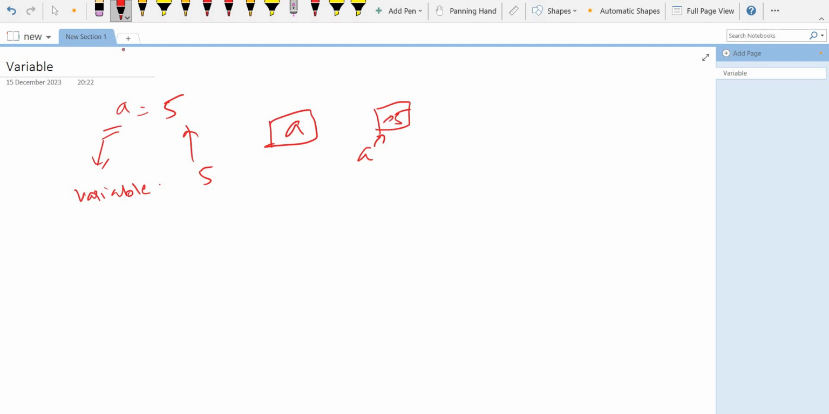Think of a like a sweet box, a box where some sweets are present. So the empty box is the variable a, and the sweets are the value 5. You can think of it in such a way that a is a container which stores the value 5. So it is our variable.